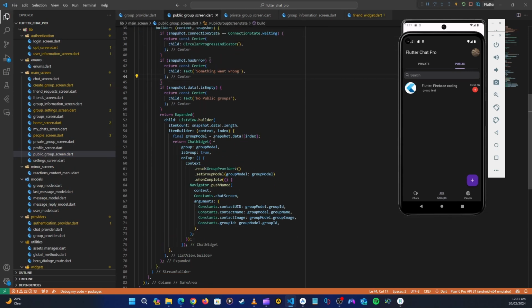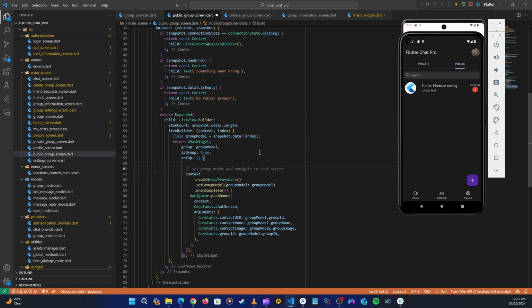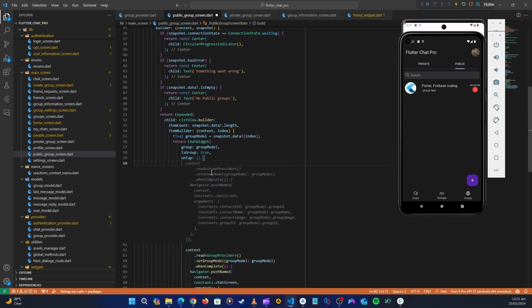So in the public group here on the list view, when you click, that's when you navigate. So here we need to check the group settings. Okay, so here first of all, check if it's admin, because if it's admin, then you don't need to ask him anything. They just need to get inside. Or we don't even need to check if it's admin. We just need to check if he's a group member, then he can get in.